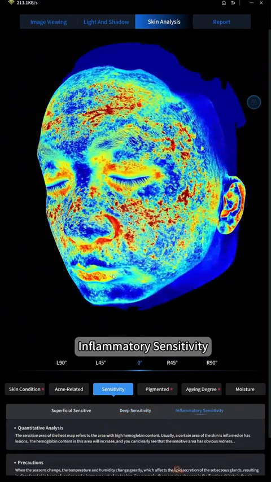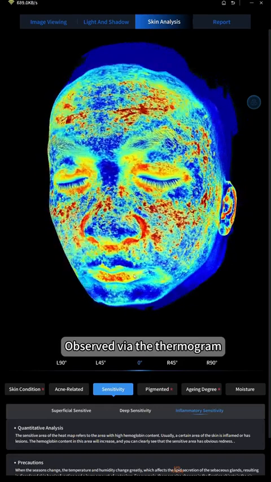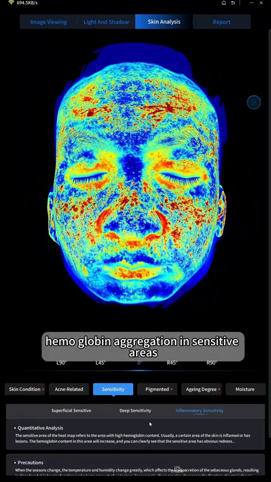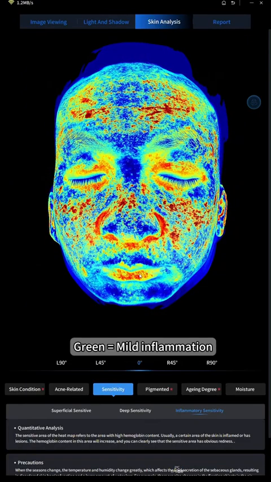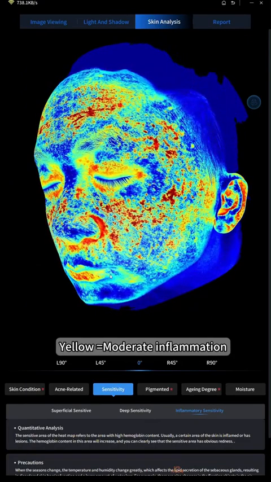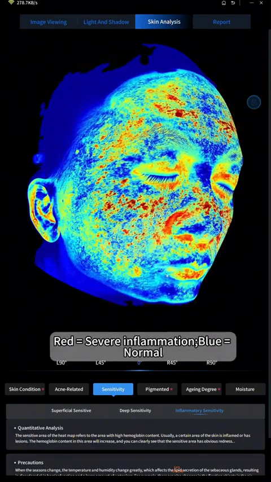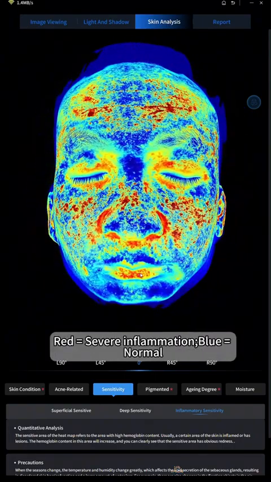Inflammatory sensitivity is observed via the thermogram. It shows deep skin inflammation and hemoglobin aggregation in sensitive areas. Green equals mild inflammation. Yellow equals moderate inflammation. Red equals severe inflammation. Blue equals normal.